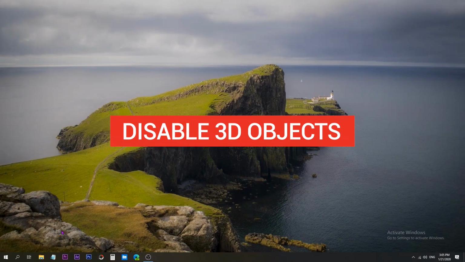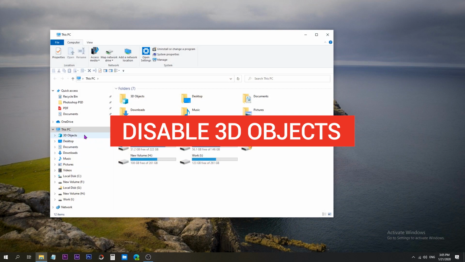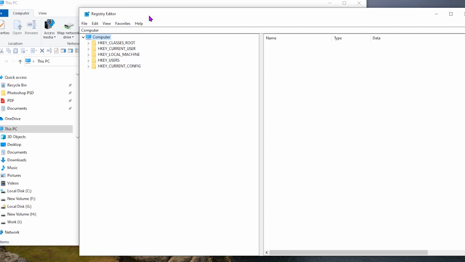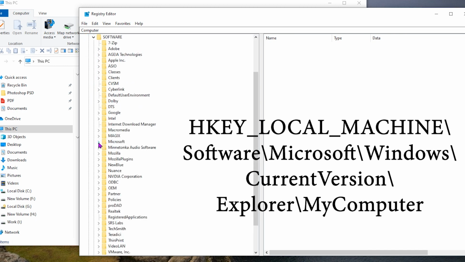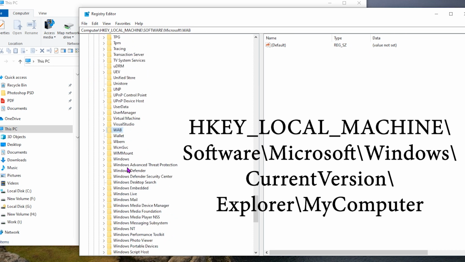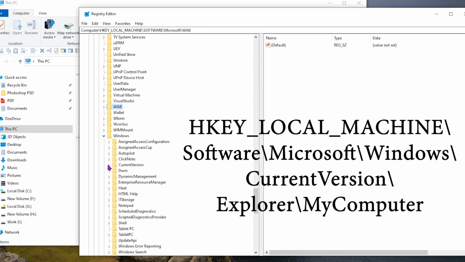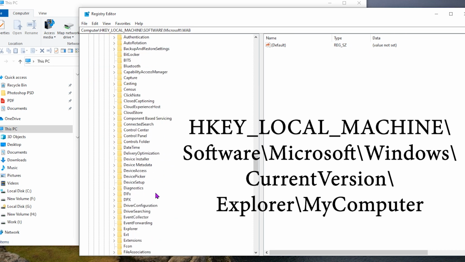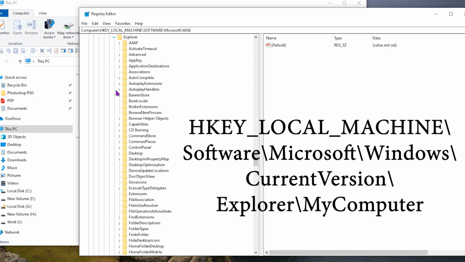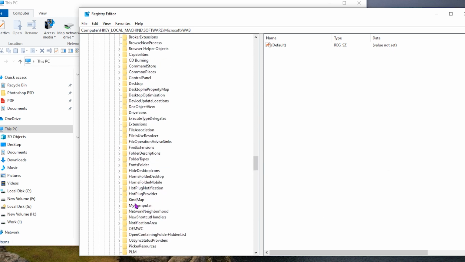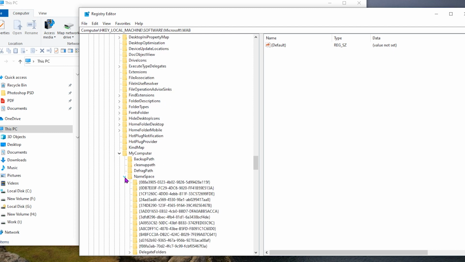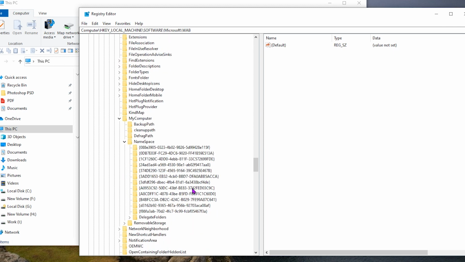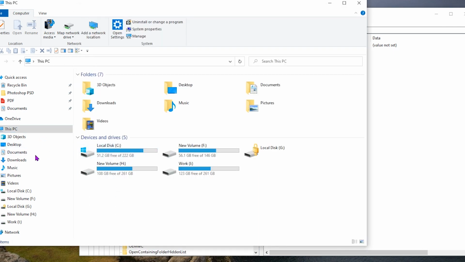In the fourth tip, I am going to show you how to disable this 3D Objects from This PC. Here I am going to locate HKEY_LOCAL_MACHINE and in there open Software and open Microsoft and open Windows. In Windows, expand CurrentVersion. In CurrentVersion, go to Explorer, and in Explorer, go to MyComputer. In MyComputer, you can see the NameSpace. Just expand the NameSpace. Here you can see all the namespaces of these in the sidebar: 3D Objects, Desktop, Documents, Downloads.